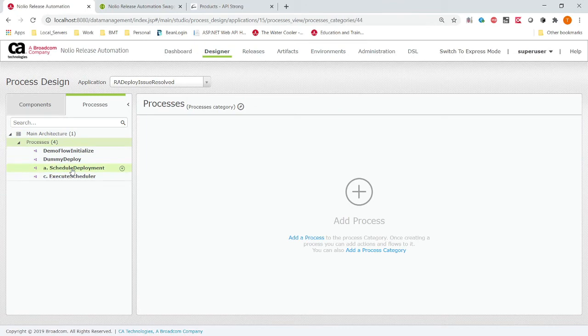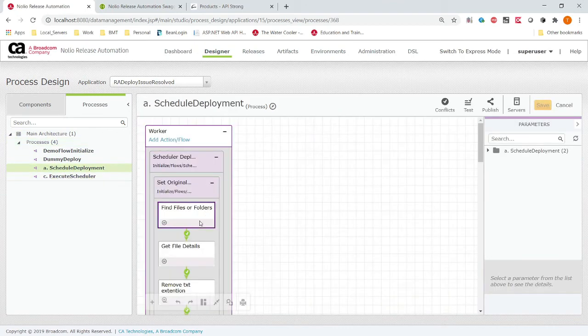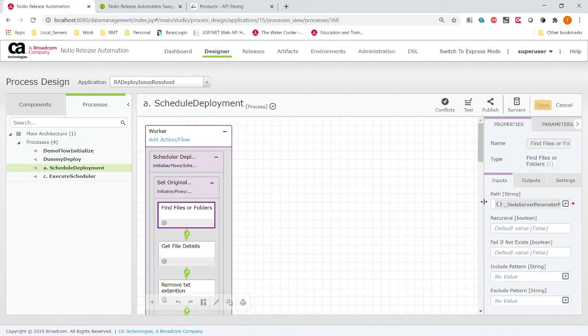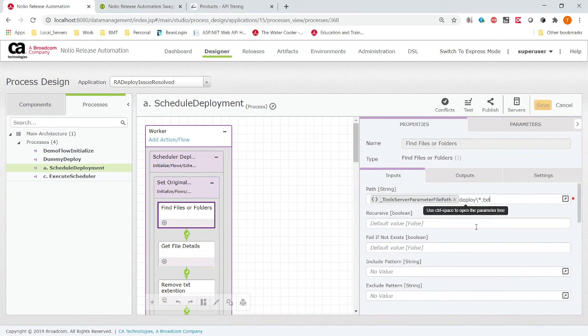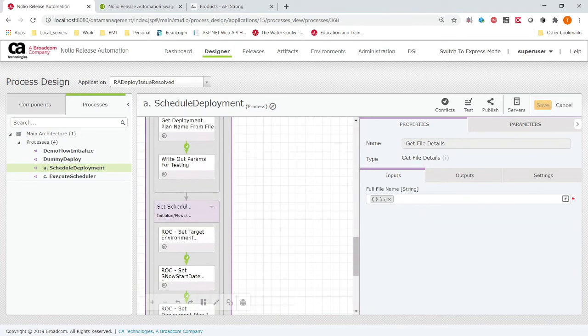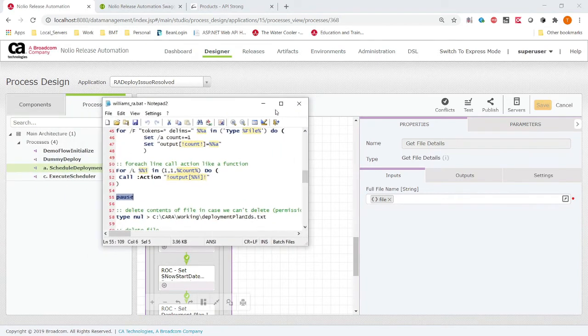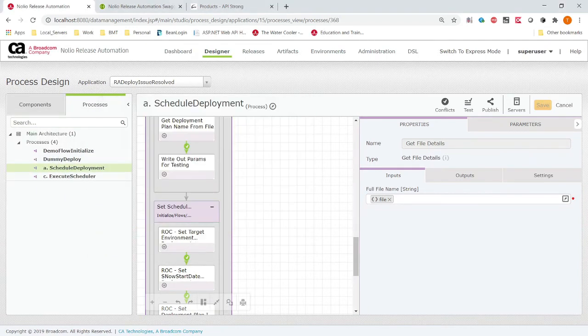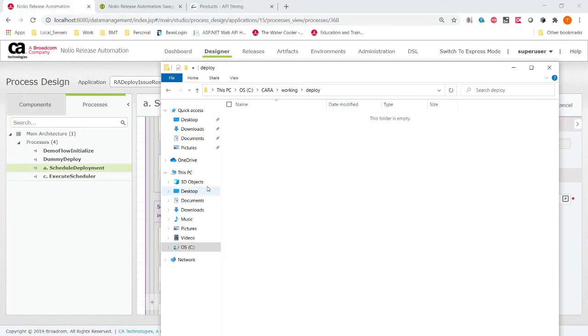Just really quick. If you looked in detail, again, it's going to pick up the files. Okay. Notice it says files and deploy, and it's picking up any text file. That's when you want to make sure that's clean if you do it manually. Then that's when it gets the file details, and so forth. We already walked through that. Okay. So let's go ahead and run this. Go ahead and close that.